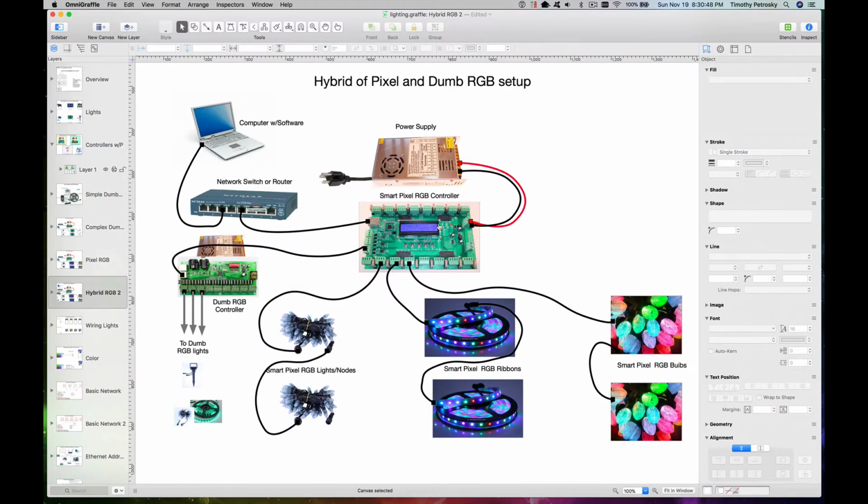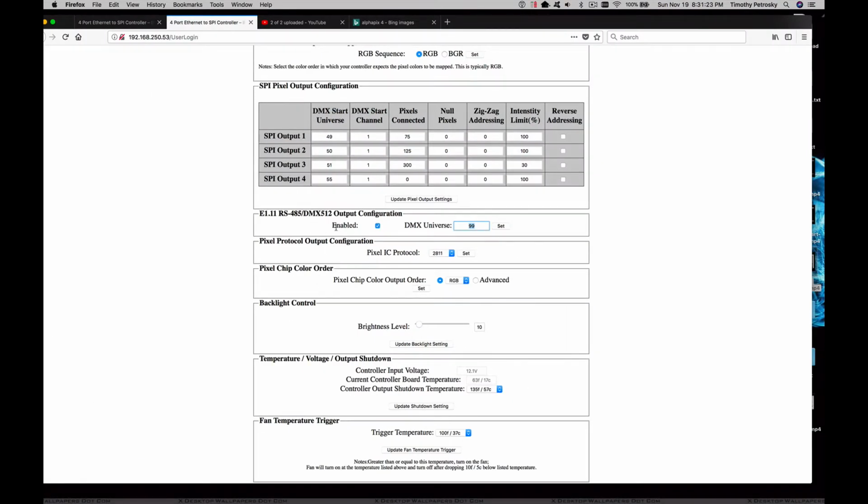So I mentioned this in the previous video, but that makes this output interface universe 99, and then mine has 4 regular outputs. So this is 99, and then I addressed everything on the RGB dumb controller with universe 99. And of course, this has 1, 2, 3, 4, 5, 6, 7, 8, 9 outputs. It has 9 outputs. It only needs 3 times 9 or 27 channels. And universe 99 has 512 channels, so there's plenty for the output of that controller. So that's how you control that.